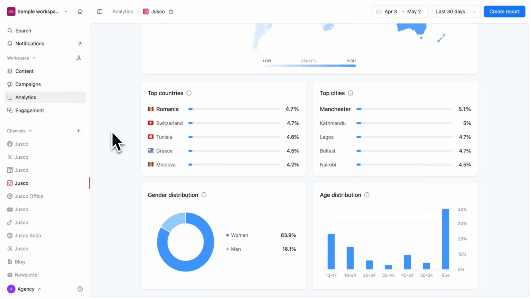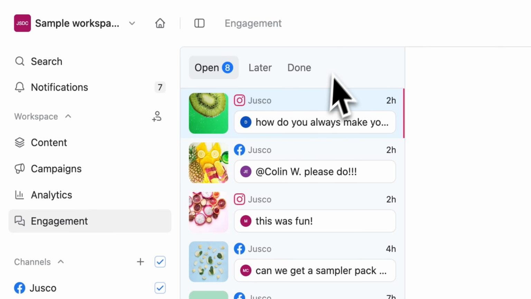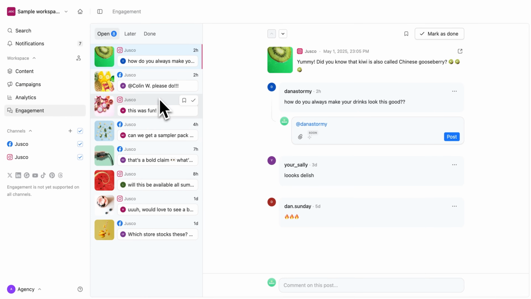In Planable, you can also manage your engagement. You'll be able to see all incoming comments to your published posts in one mini inbox. You'll be able to reply or react to comments, and if you don't want to do any of that, you can just mark it as done. If you want to take some more time before you get back to them, make sure you save it for later so you don't forget to get to it afterwards.